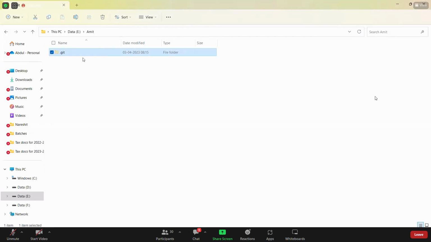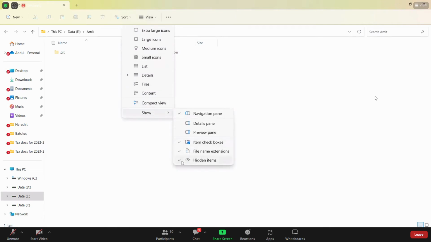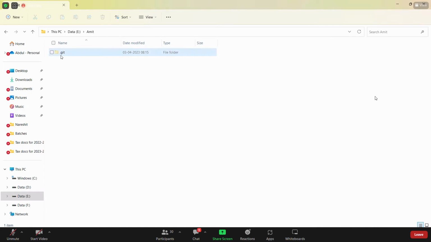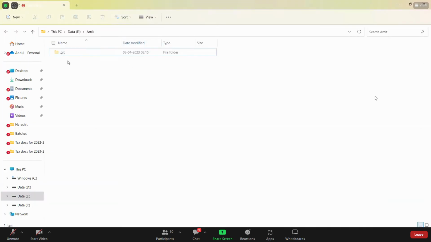The proof is that you will see a .git folder, and sometimes for some people it won't come. So what you have to do is click on View, say Show, and then check the Hidden items checkbox. This check mark should be like this. Then only you will see this .git folder. Else, if you run this command, you won't see it. The initialization will happen, but you won't see that folder. This folder is a hint that Git has been initialized successfully.